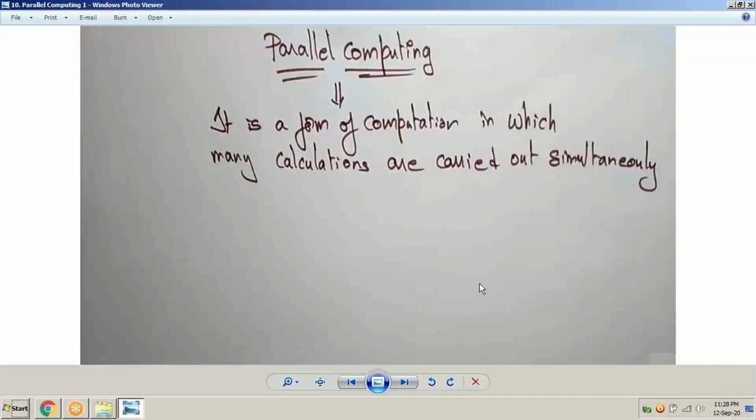Now there is a term in cloud computing called parallel computing. What is parallel computing? If we go for a simple definition, it says it is a form of computing in which many calculations are carried out simultaneously. Means side by side, equally side. Okay, parallel computing is equally side.